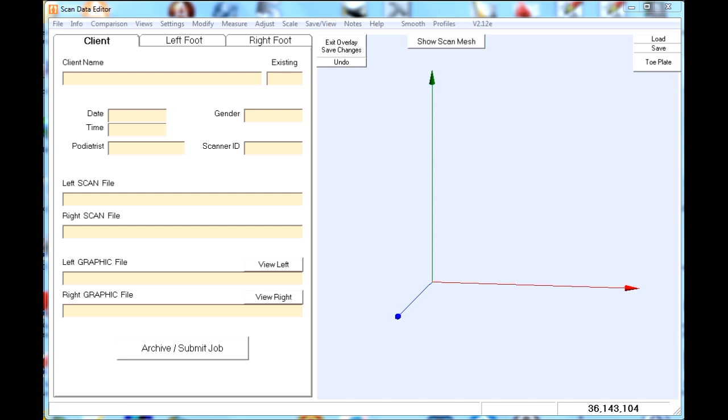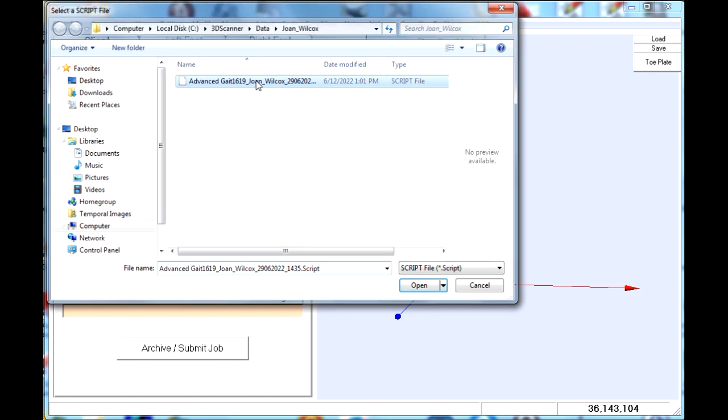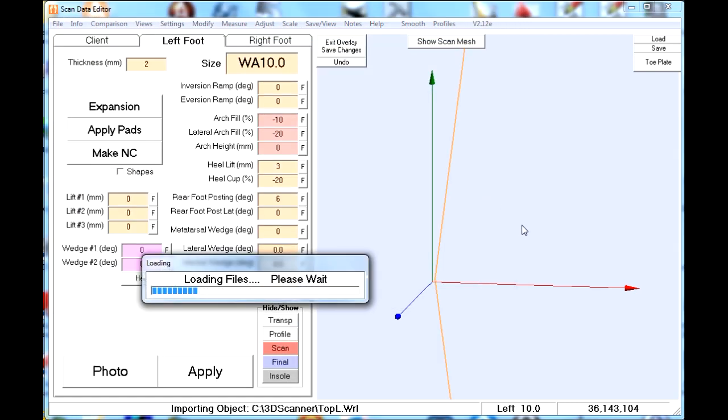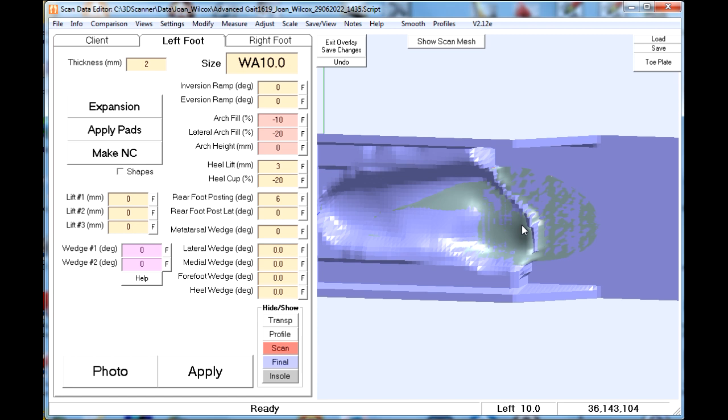This is a quick display of the spline toe plate operation. We first open a script. And this is just loading a job.